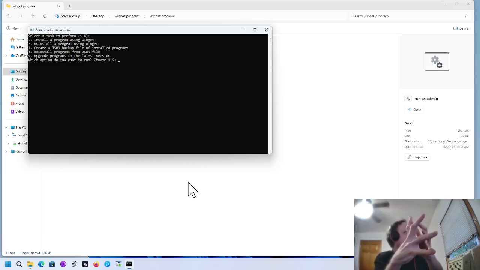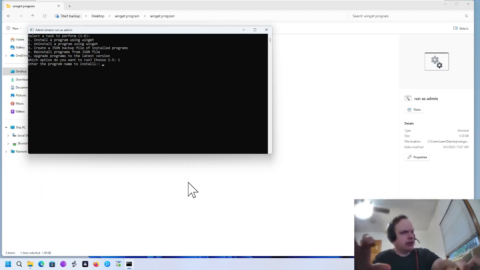Okay, from here it gives us a couple of options. I gave myself the option to install a program, uninstall a program, create a JSON backup file, reinstall programs in the JSON file, and upgrade programs. So what I'm going to do first, just to show you this right off the bat, is one, install a program.